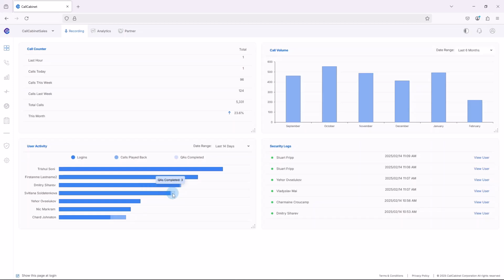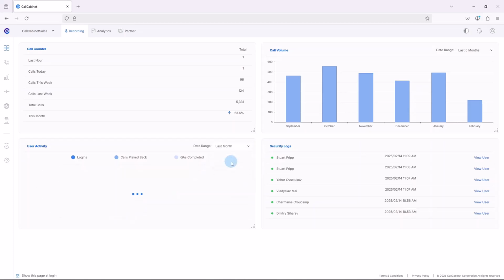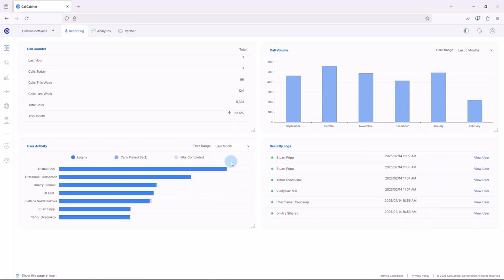Similar to the call volume widget, you're able to change the date range of the logged in user activity by clicking on the caret for the range. You can select 14 days, which is the default, or you can select the last month of who has logged in and their activities that have taken place. And likewise, you can decide, I would like to see what's happened over the last 6 months.